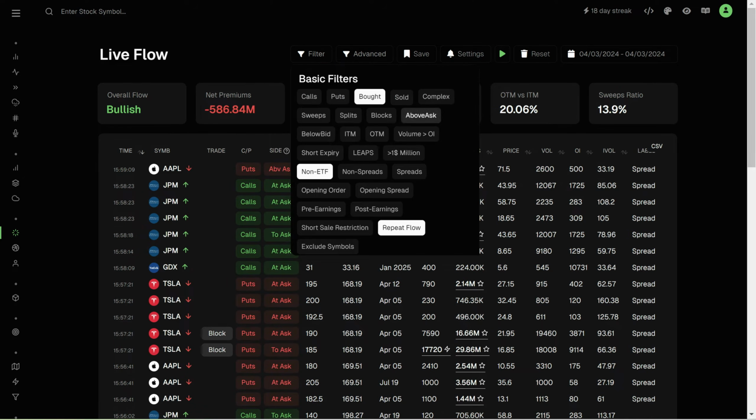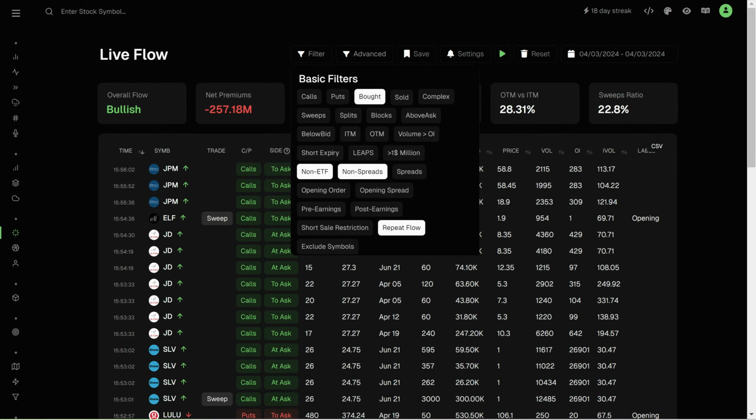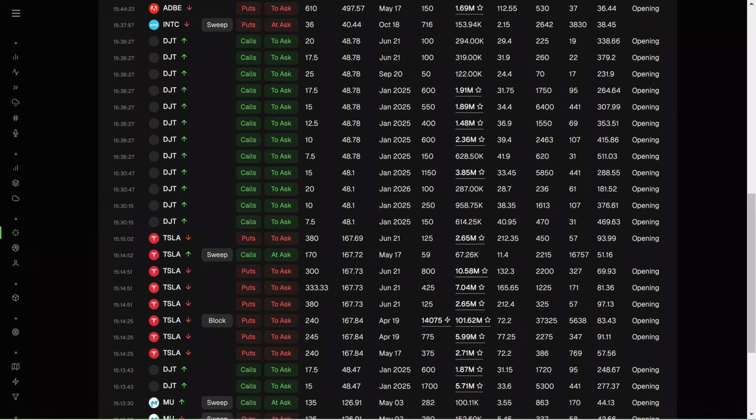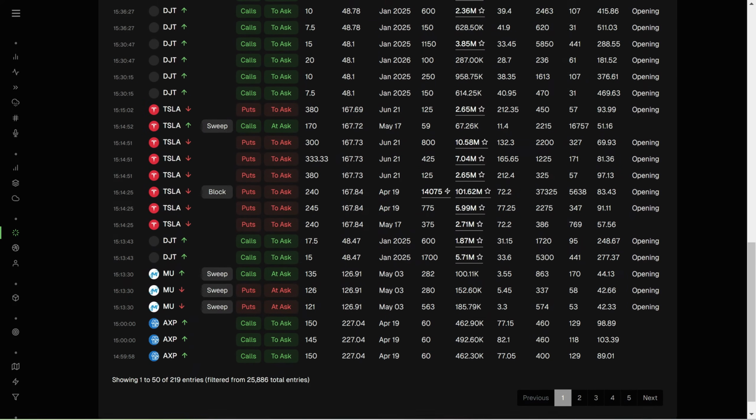A lot of times you can click above ask, volume over OI. When you're looking for repeat flow, you might not get as much if you click above ask, because there's not a whole lot of above ask repeat flow throughout the day. In fact, today we had only about a page of above ask flow the entire day. It was very weak. Volume over OI is one that I like to click. I also like to choose non-spreads to narrow it down a little bit more. So let's take a look. From there, we've got ourselves down to 5 pages.